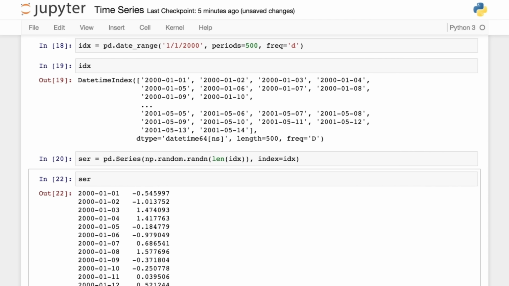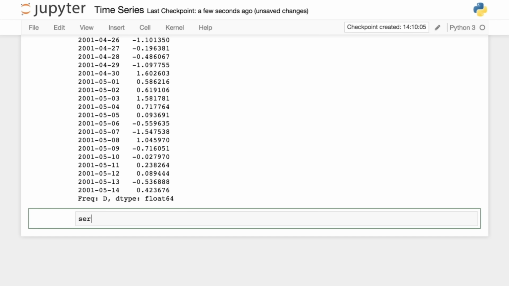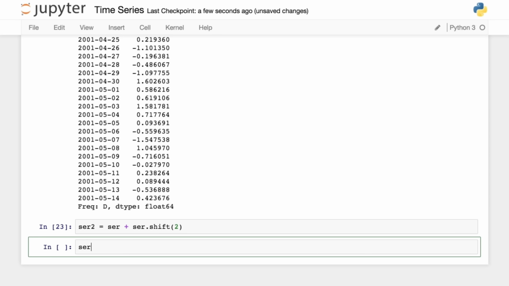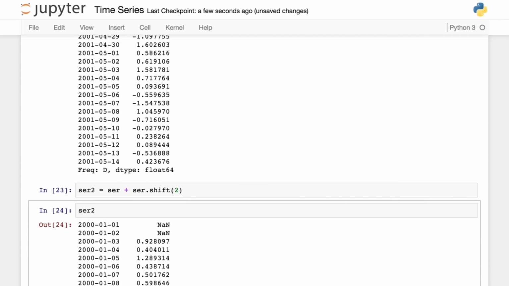So I can do normal series operations to that. I can also do other things that might be useful. So I can make another series, and I can say this series is the series plus the series shifted by 2 steps. Let's look at what that looks like. You see that the first 2 index elements are not numbers. That's because when you shift a series by 2, it's shifting it down 2, and there wasn't anything to shift down. It just fills in the blanks with not numbers. And so when you add something to a not number, you get not number as a result.